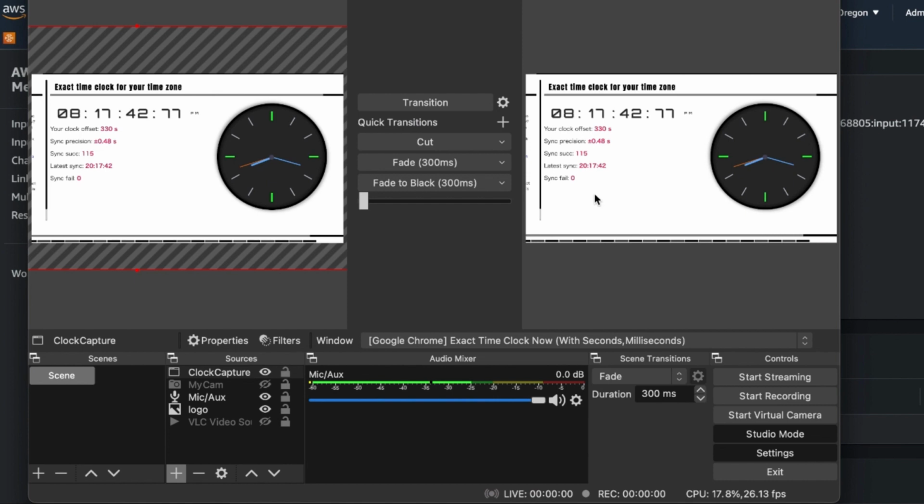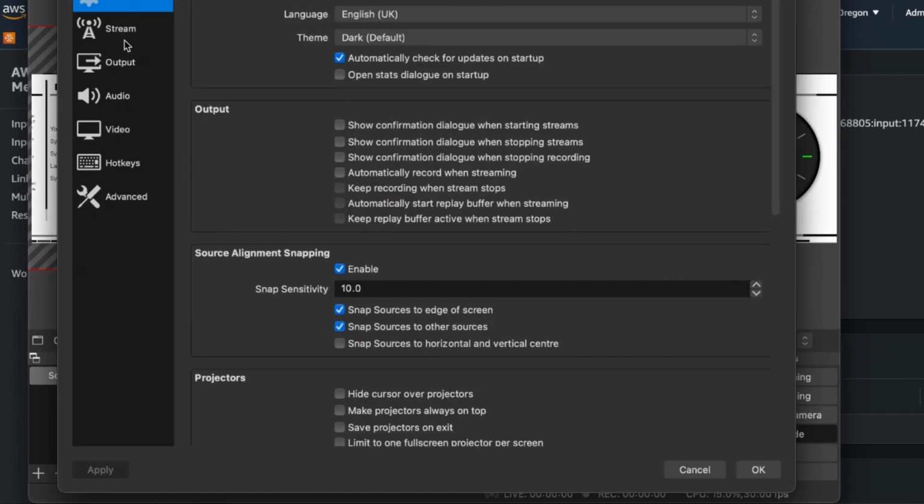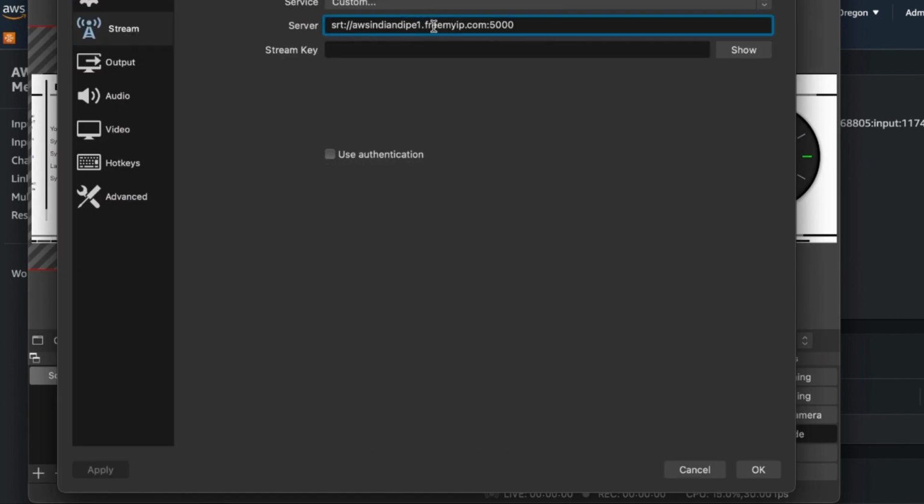But before streaming this to MediaLive, I have to do the configuration. Click on settings and go to stream. Put in your IP and the port number. By default the port is 1935. If you haven't changed it, it will remain as 1935.